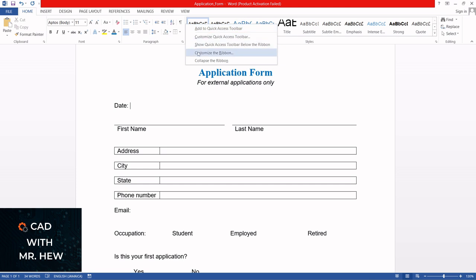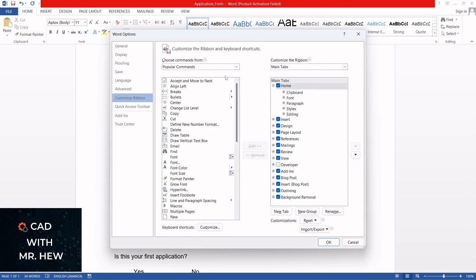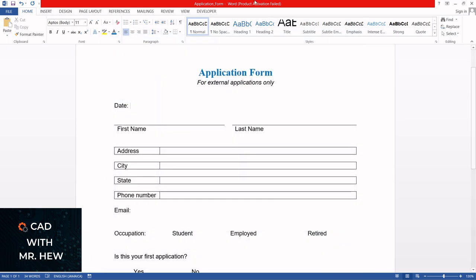The first thing we're going to do is right click anywhere on the ribbon, and then choose customize the ribbon. Then we come down to main tabs and click the developer option. I'm going to click OK. And here now we see the developer tab. Now don't be alarmed by the term developer. I'm going to walk you through step by step to show you how to make it a fillable form.